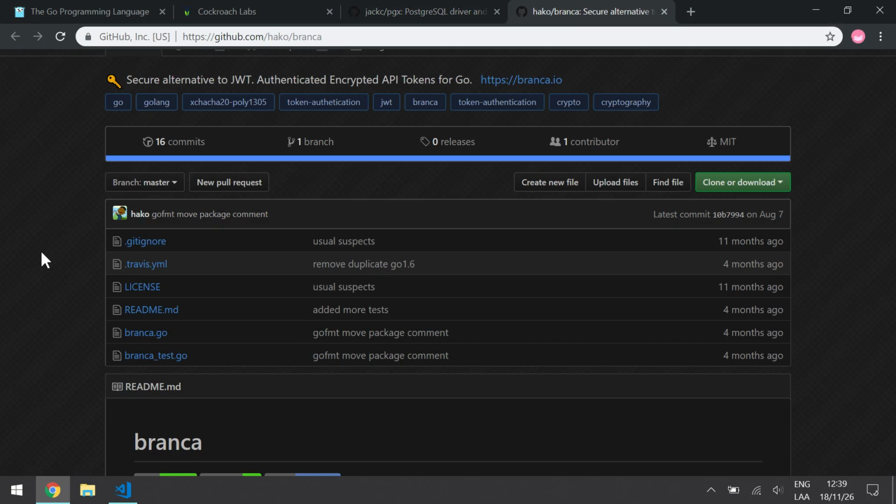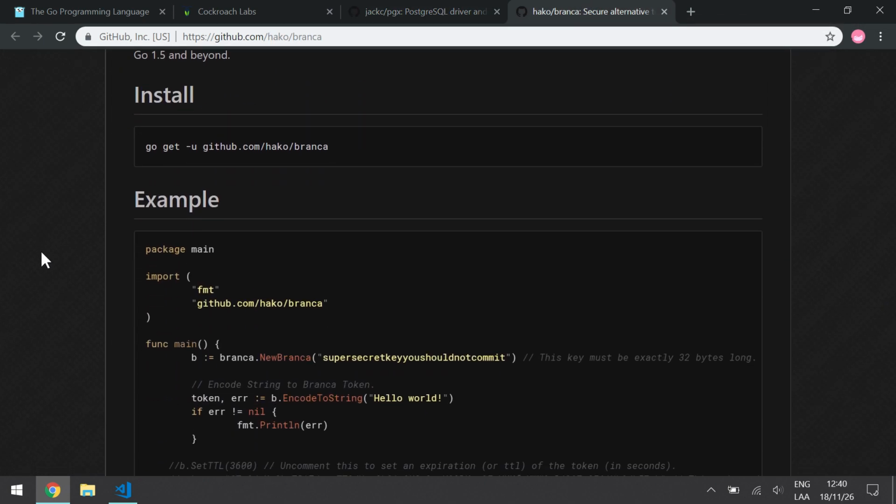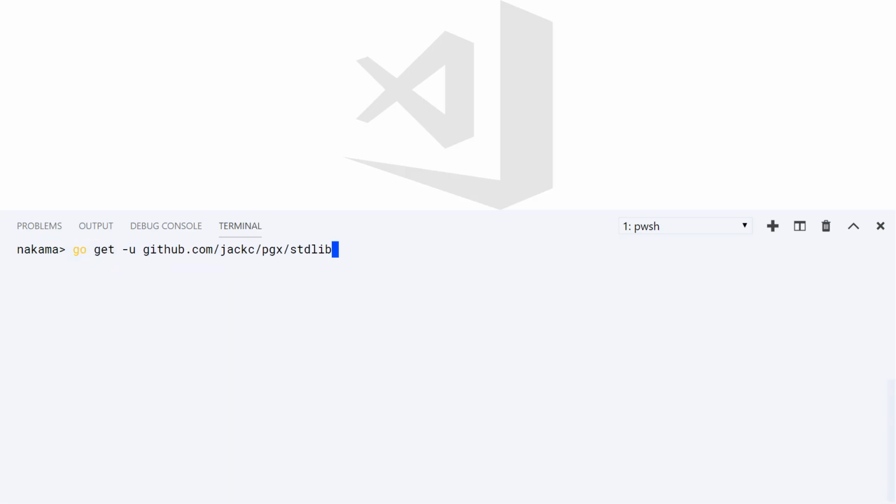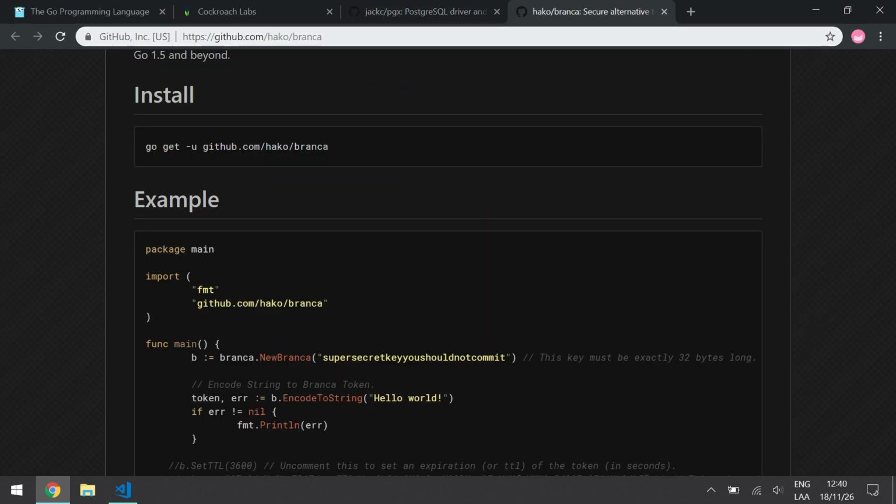Also, we will make use of Branca tokens as an alternative to JWT to sign users in. Now, open a terminal and do a go get to install those two dependencies.